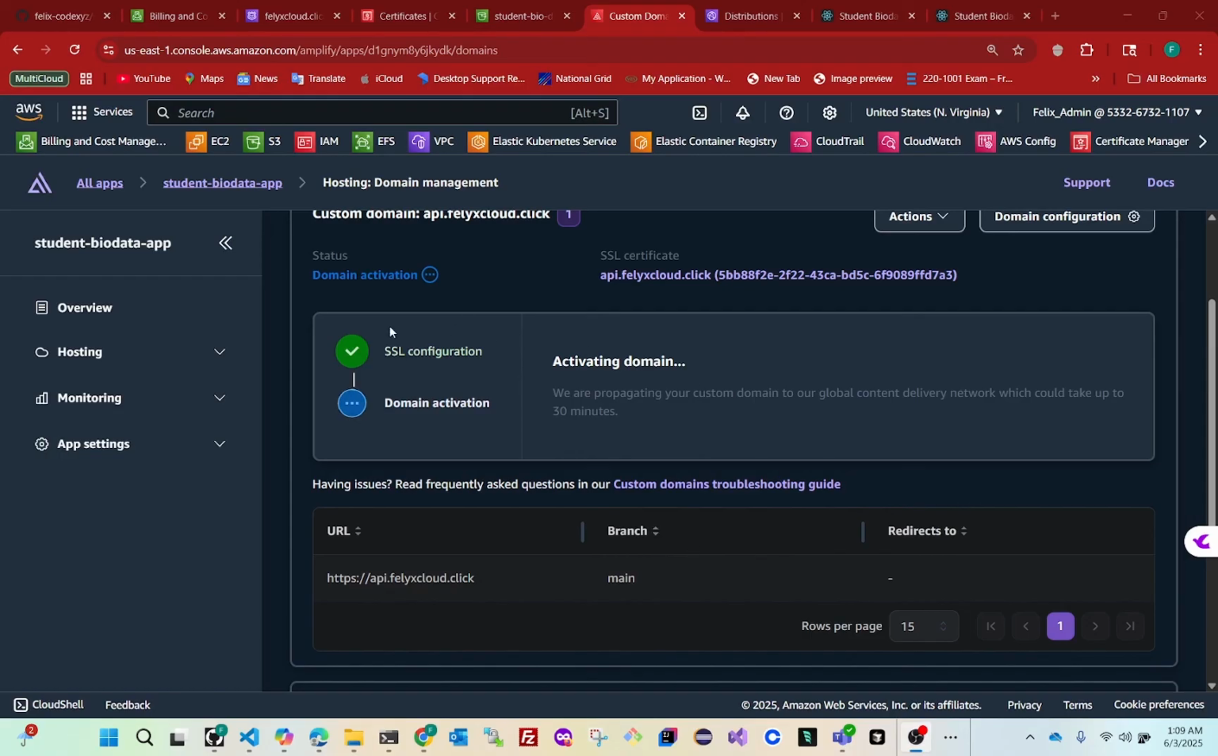Let me just show you how it looks. So it's in progress now. It has confirmed the SSL configuration, so it's trying to activate the domain now. So it's on domain activation. Now you can see here that it could take up to 30 minutes, though from my experience, it has never taken up to 30 minutes. But let's not waste a lot of time, so I will just pause it. This is just for you to see how it looks, because when this is completed, this will not show again. That's why I quickly show you. So I'm going to pause the video, and when this domain activation is completed, we'll come back and check the application.